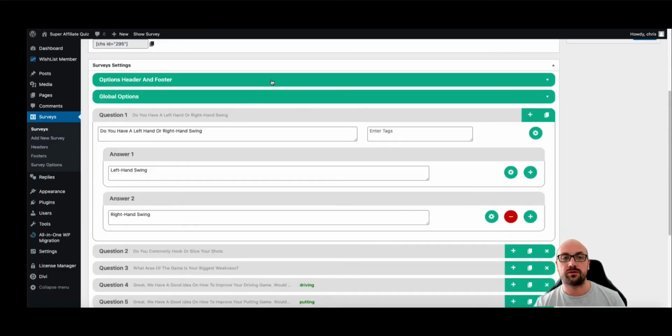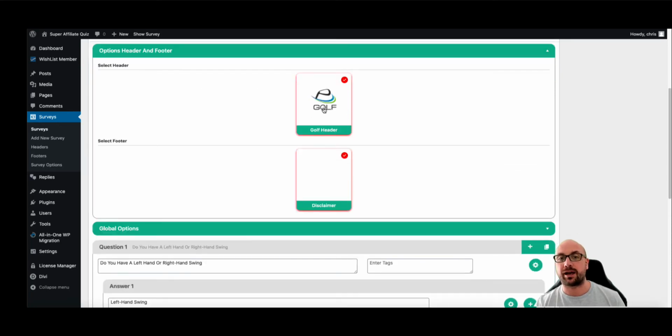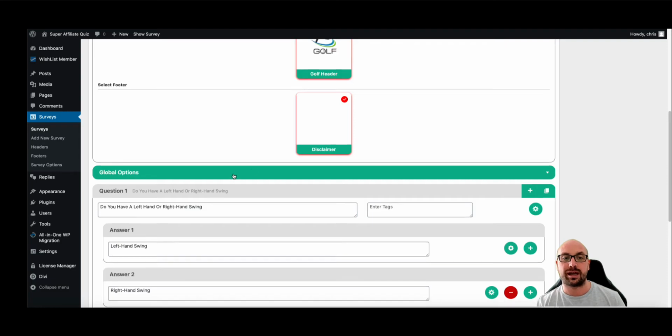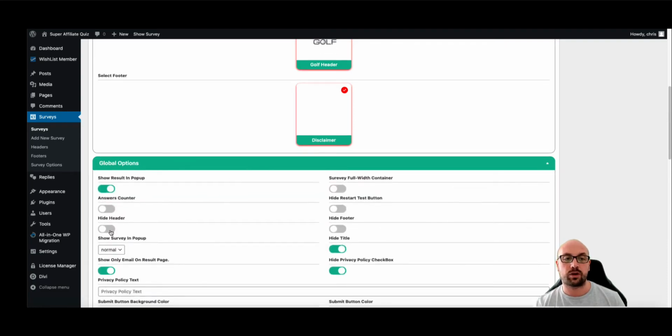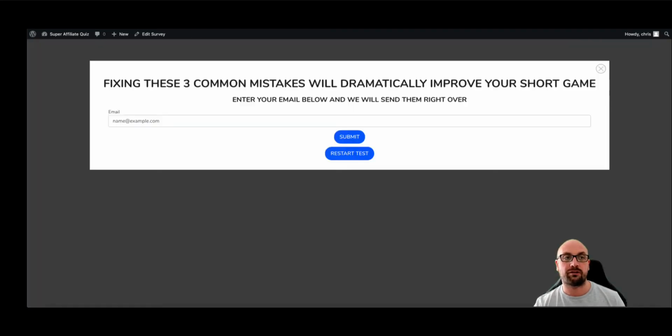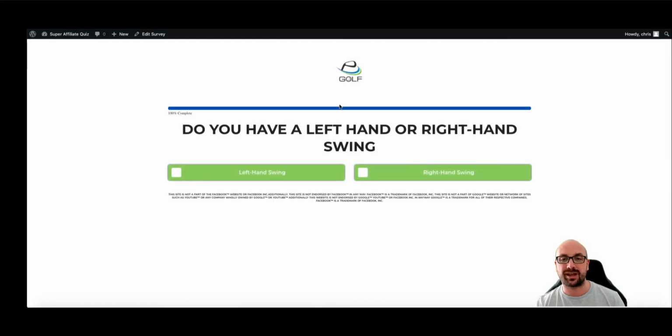So first of all, for example, you can pick a header or a footer. You can design your own. You can pick one of the ones we have, and you can have the disclaimer on. So I'm just going to hide the header, hide the footer. So we'll go back because I really just want to keep walking through this so you can see exactly what's going on. It's very important that you see that.